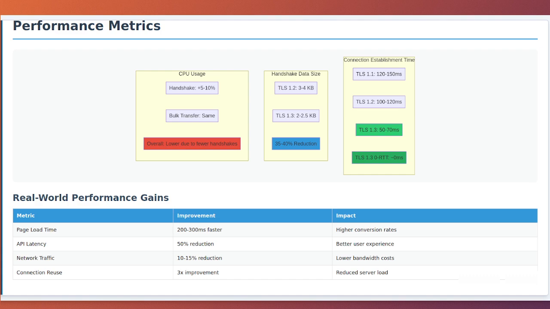TLS 1.2 handshakes typically require 3 to 4 kilobytes of data to be exchanged. TLS 1.3 reduces this to about 2 to 2.5 kilobytes, a 35 to 40% reduction. This might not sound like much, but for applications that create many short-lived connections, like microservices communicating in a cloud environment, this bandwidth saving is significant. I have seen organizations reduce their inter-service network traffic by 10 to 15% just by upgrading to TLS 1.3.